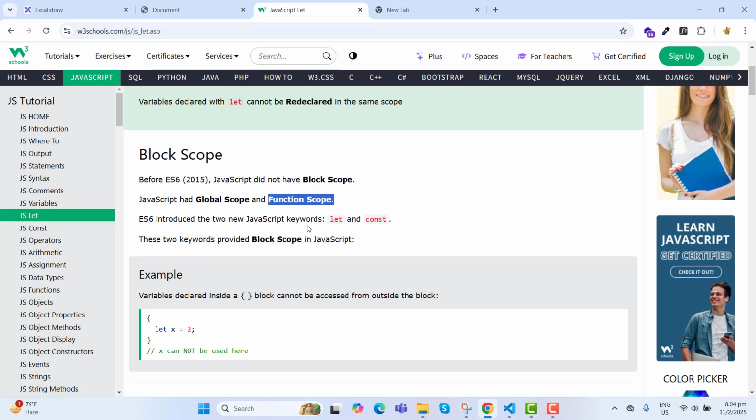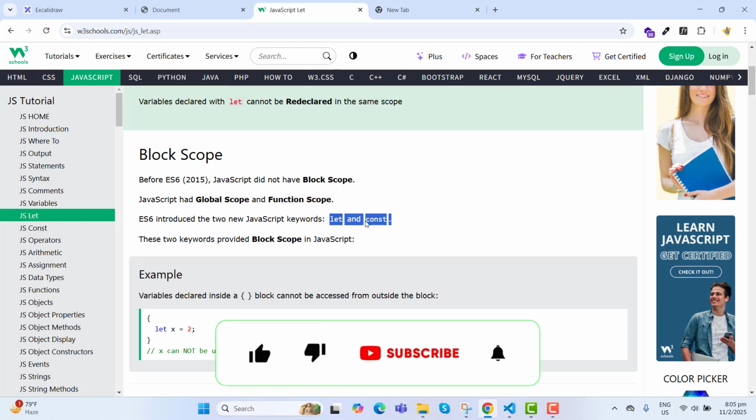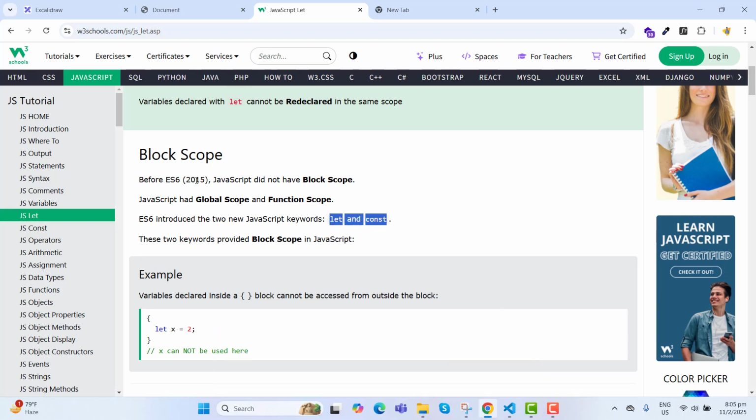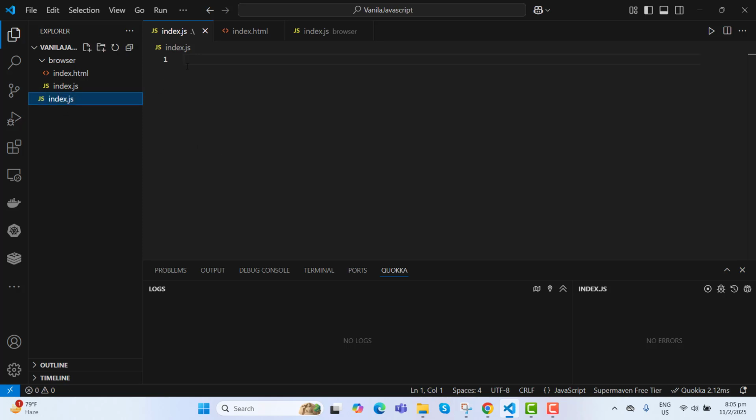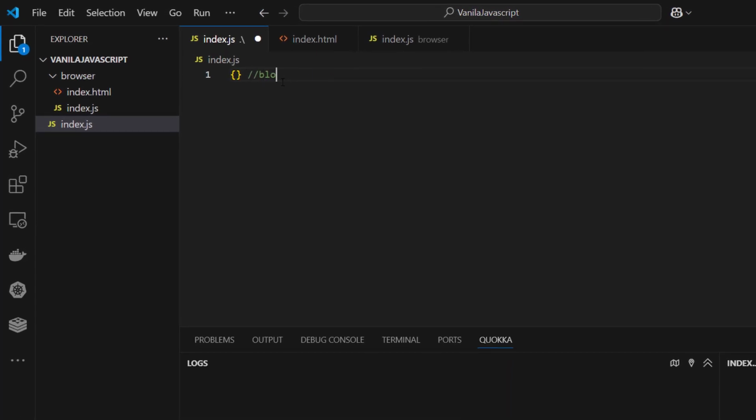ECMAScript 6 introduced two new JavaScript keywords, let and const. So this is the development of JavaScript. Initially it started with var, later from ECMAScript 6, I mean 2015, they introduced let and const. These two keywords provided block scope in JavaScript. So a variable declared inside curly braces cannot be accessed outside of the block. This is your block, block scope, so you will not get access.